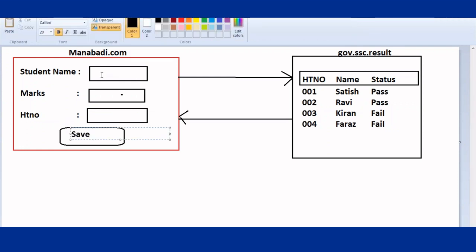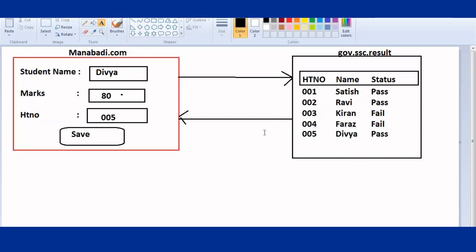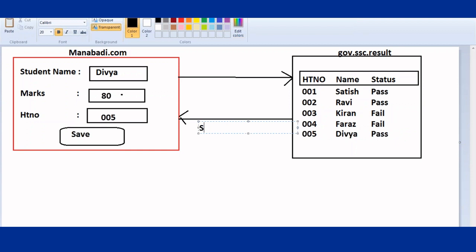I am allowing the student to register. Click on save. Then the request is coming here, creating a data here. So pass, then it's giving a response: Registration success.